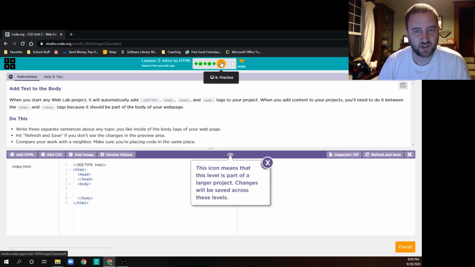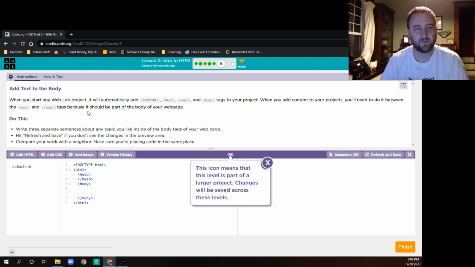Alright, we are on page 6 here. Okay, this is adding text to the body. When you start any web lab project, it will automatically add this doctype, HTML, head, and body tags, right? So here you can see the doctype, there's HTML, there's head, there's body, and you notice that there's a beginning and an ending to each one, right? Well, with the exception of this doctype HTML, but here's the beginning HTML, here's the end. Here's the beginning head and the end head. Here's the beginning body and the ending of the body, right?